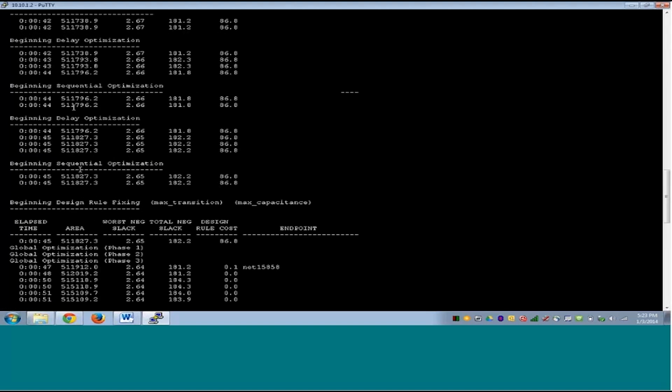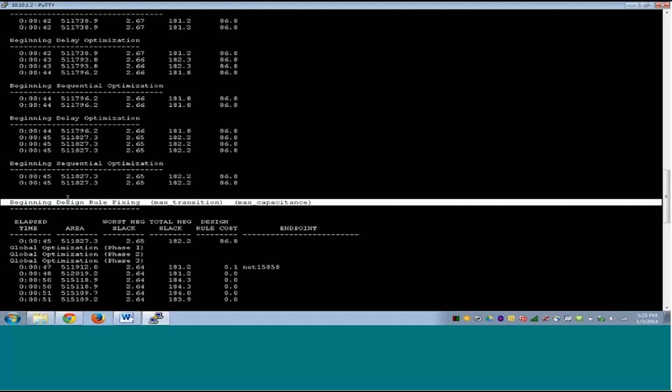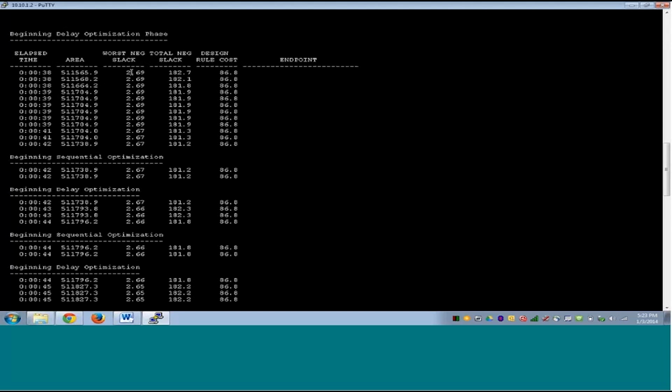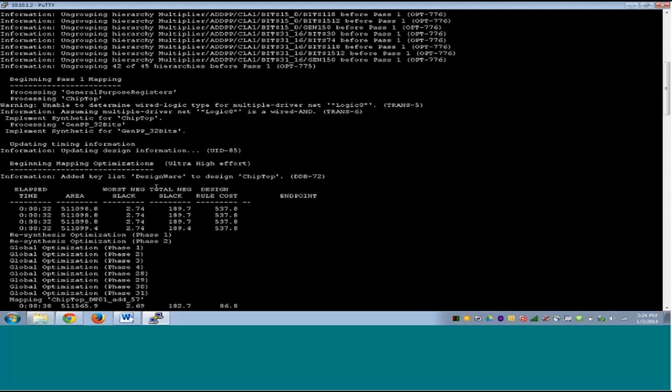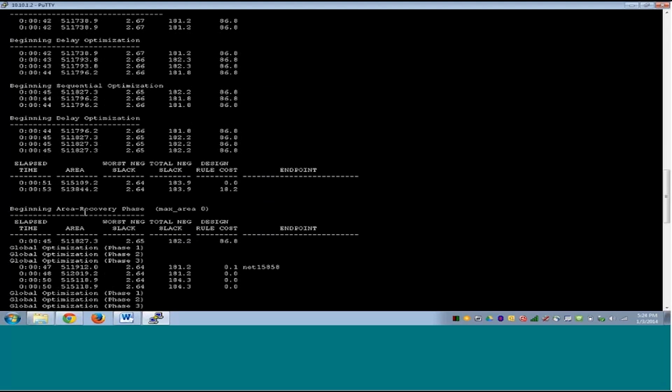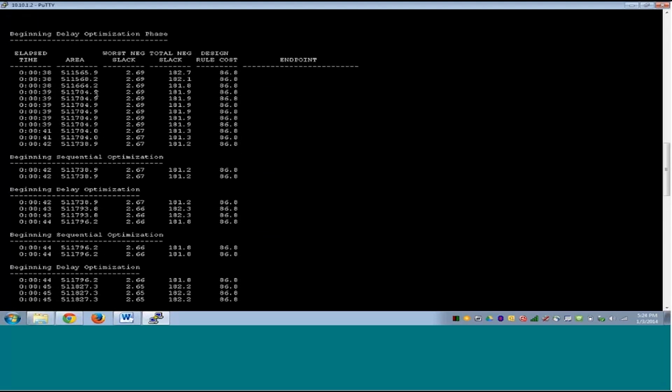We see that during different iterations, the area is starting to increase. From this value to this value, it increases a bit because it is doing design rule fixing. During design rule fixing, it may size the drivers and add more buffers, and area will increase. During the delay optimization phase, the worst case violation WNS will decrease and also the total negative slack will decrease. This is where it fixes the timing. Then there will be an area recovery phase, where the area is reducing.